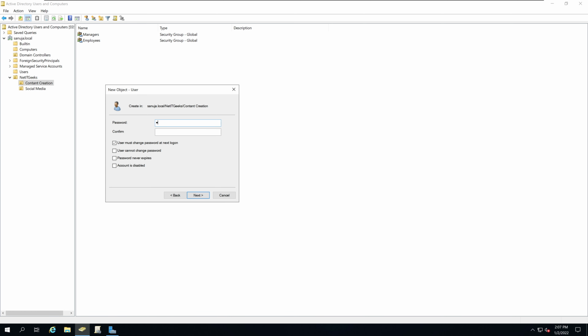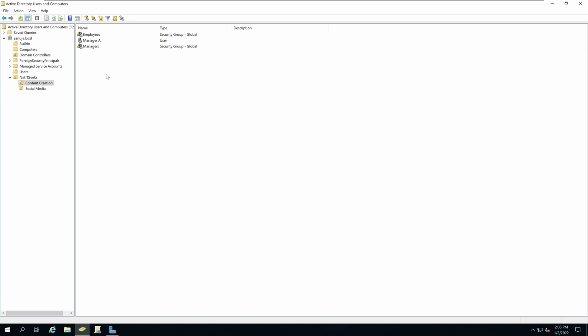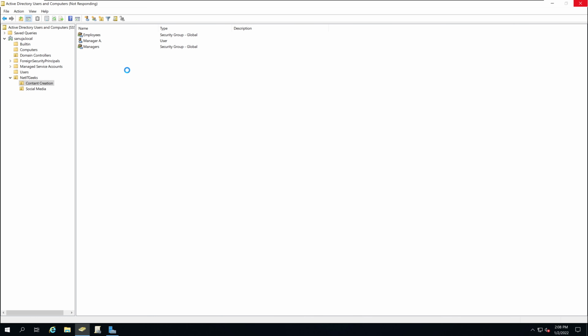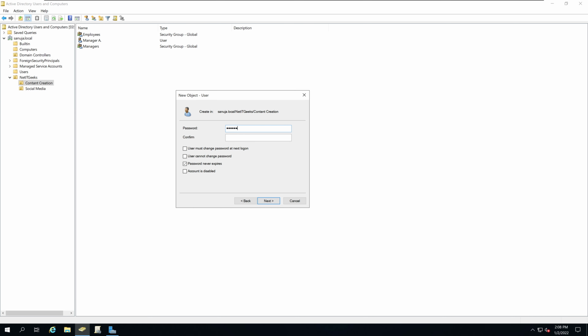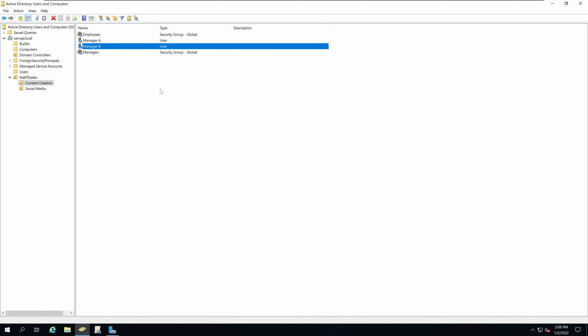I want to give a password. Typically in a company environment, you should set this to password must change at next login, and not this option, but this is just for demonstration purposes. So I have manager A. I'm going to create another one. So for demonstration purposes, I just created two users.